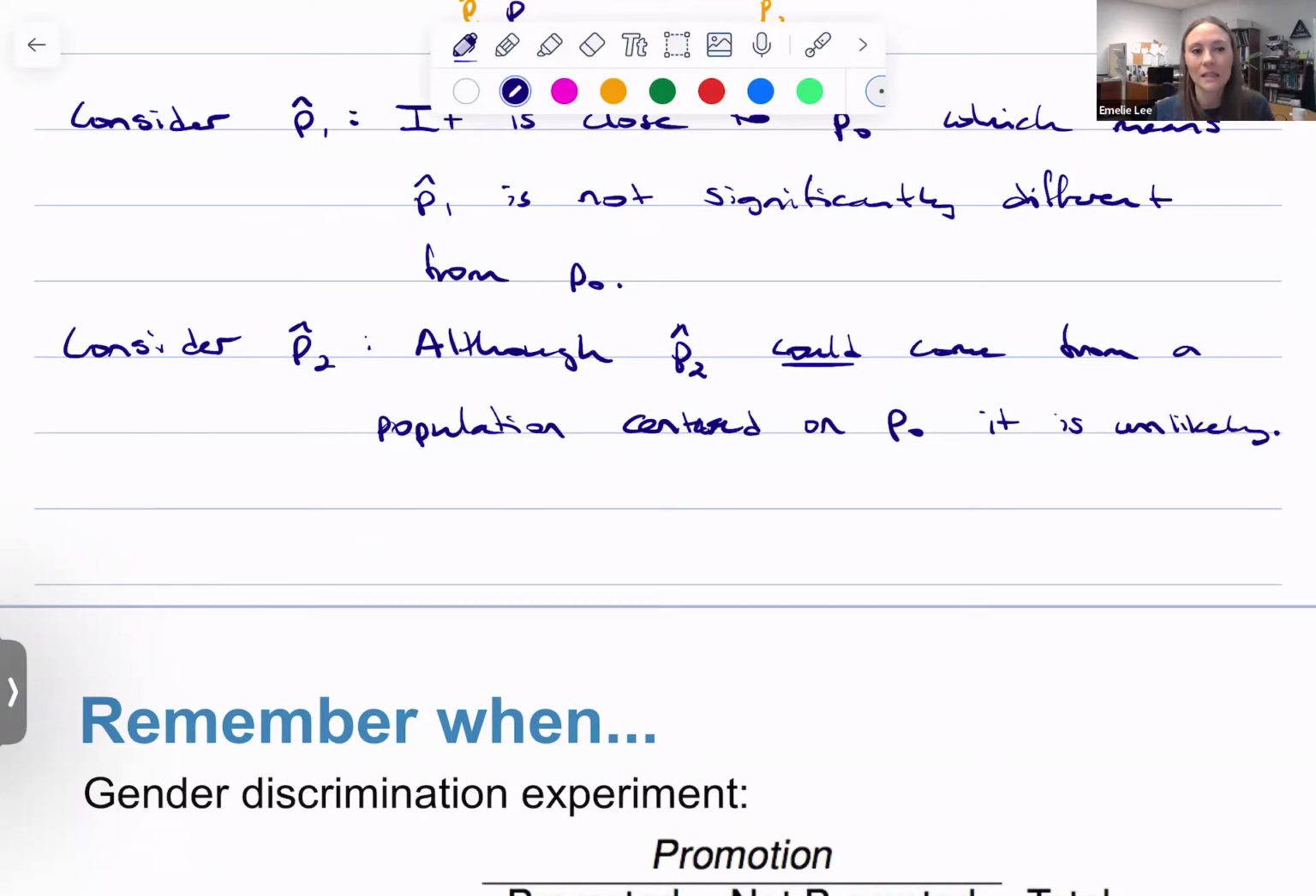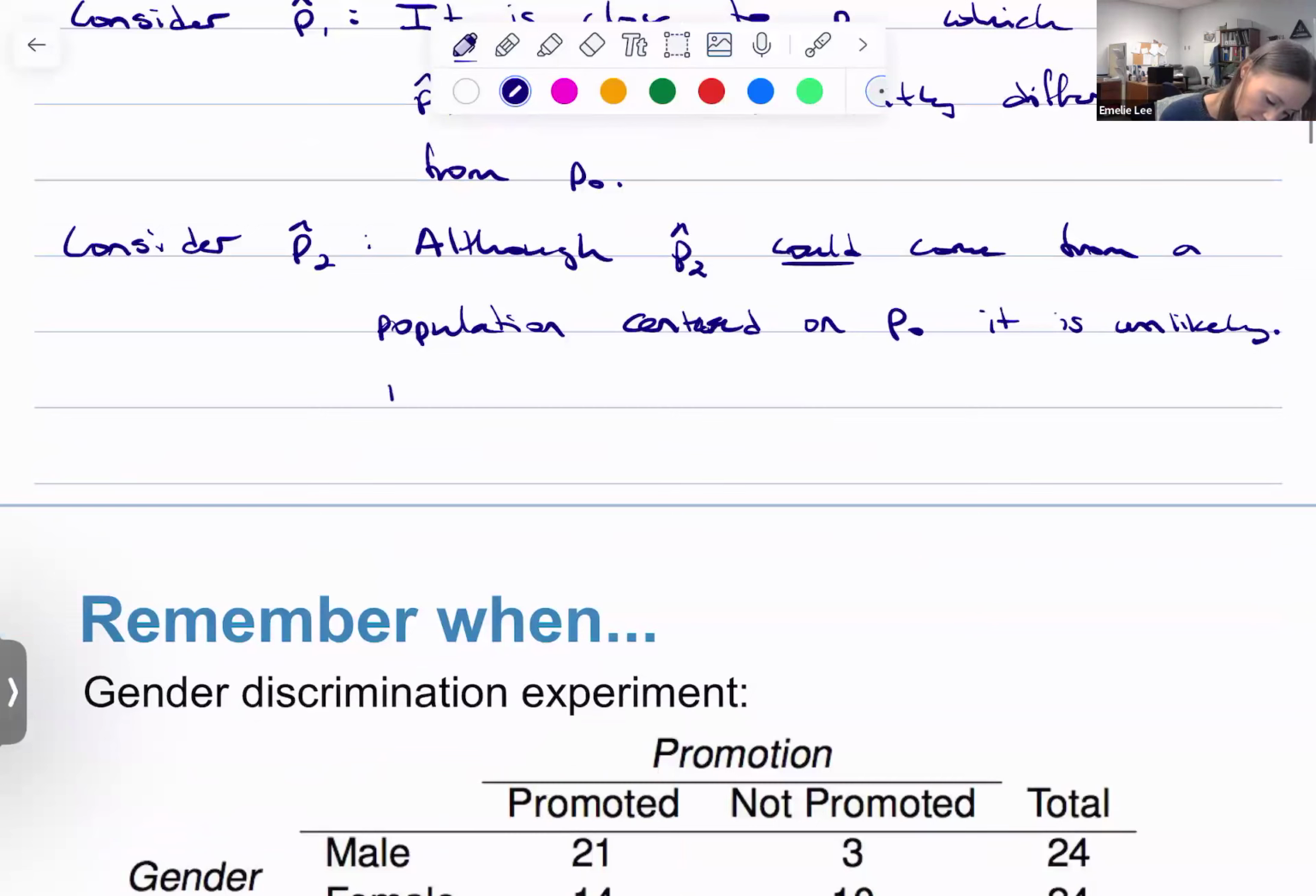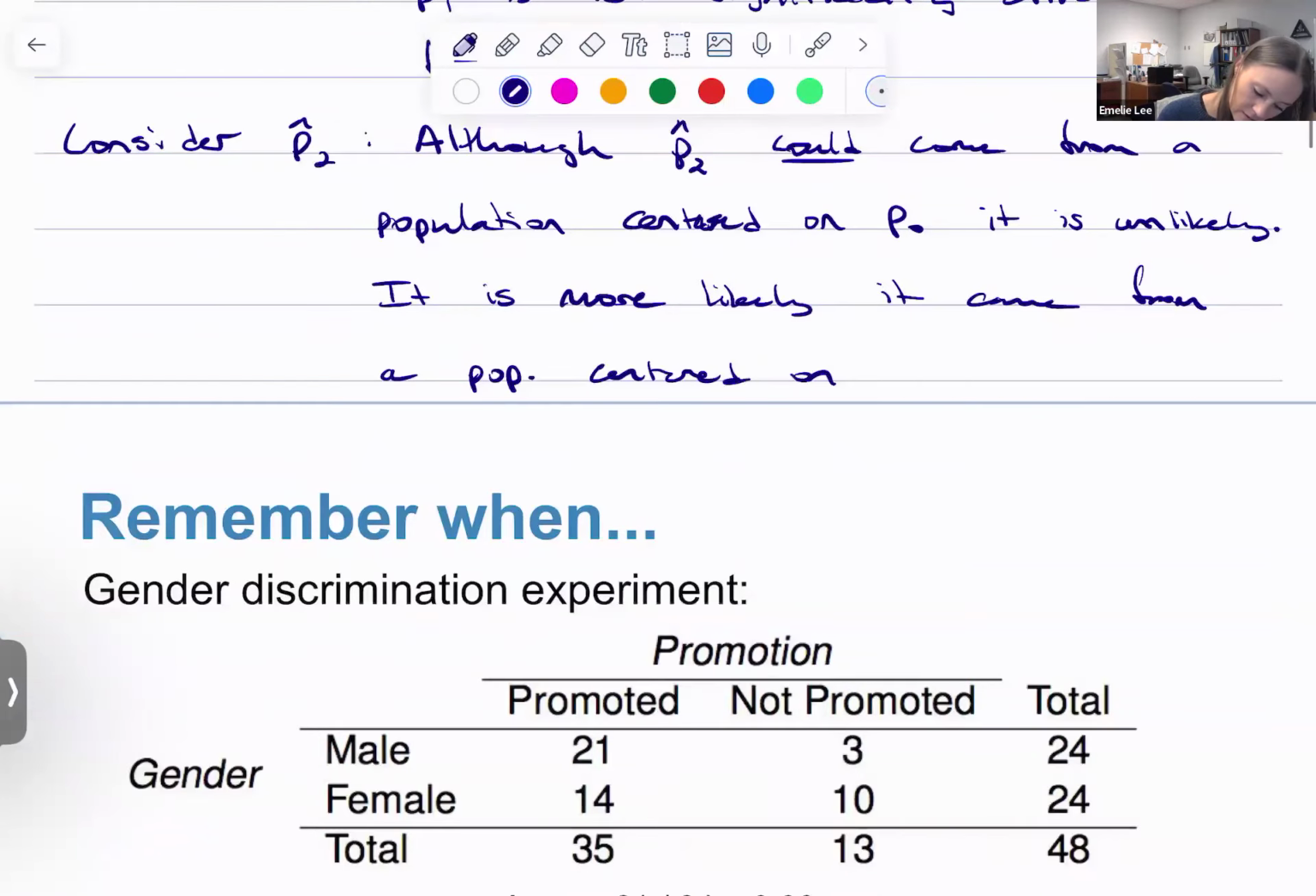It's more likely that it came from a population centered on something else. It is more likely it came from a population centered on some other proportion. Okay.